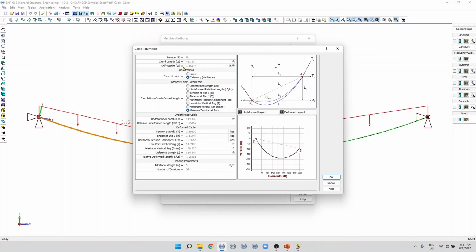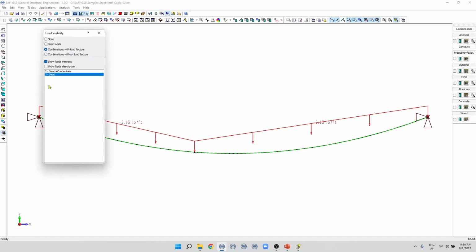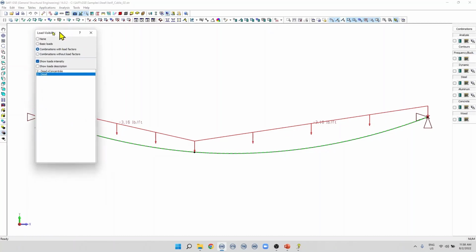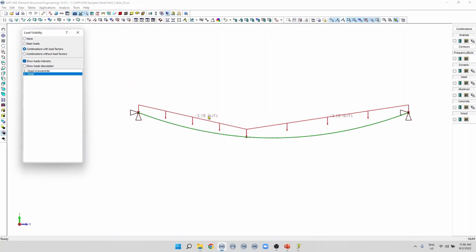Now, in this example, we have a catenary cable suspended at these two joints and we have two load combinations. The first one is a dead load. The dead load, in this case, is applied as a uniform load. So, 3.16 pounds per foot is the dead load. In the next load combination, we add a concentrated load at this specific joint.